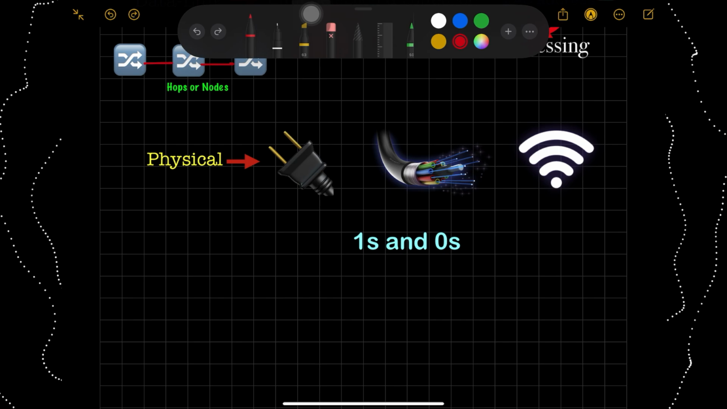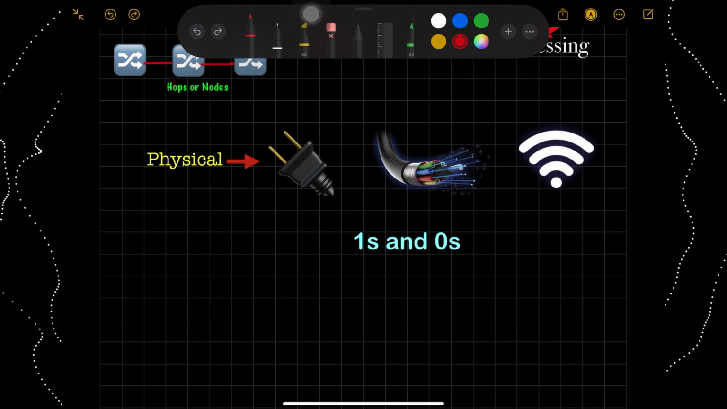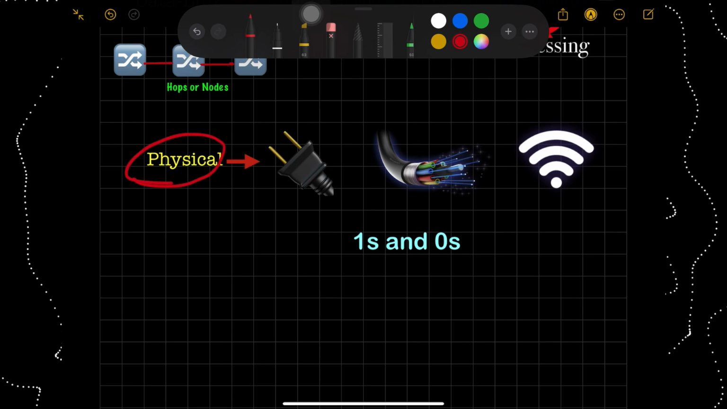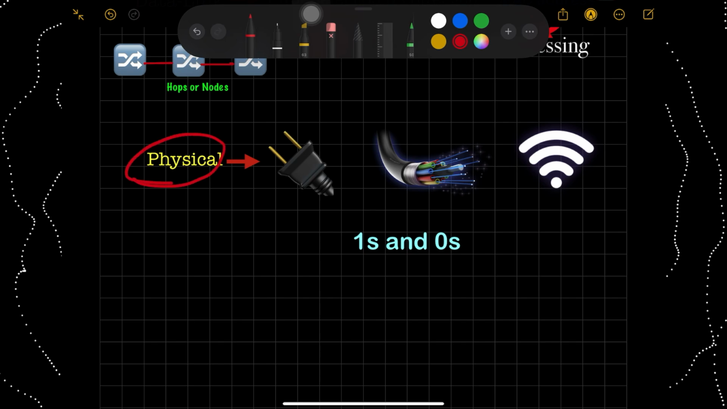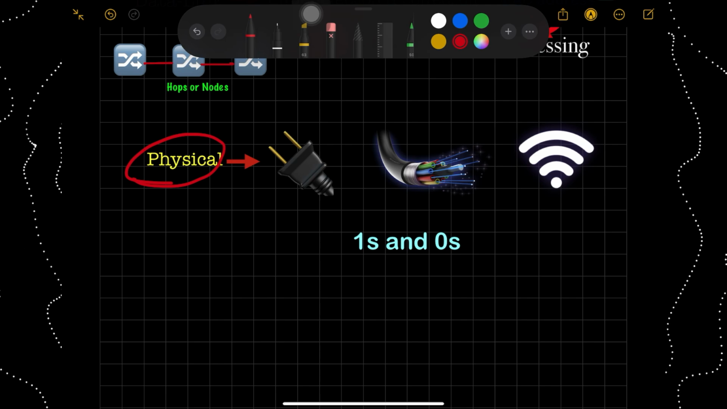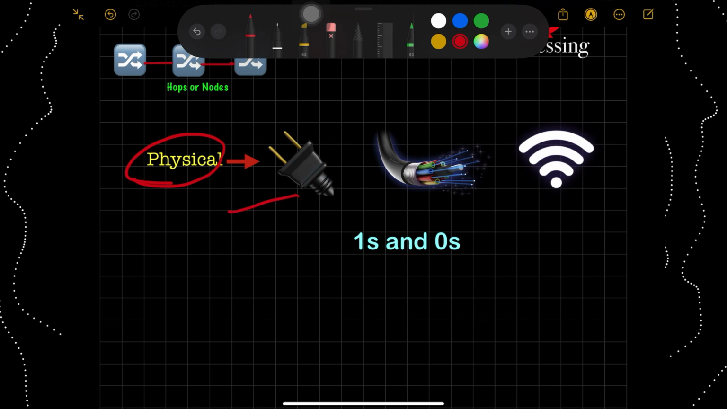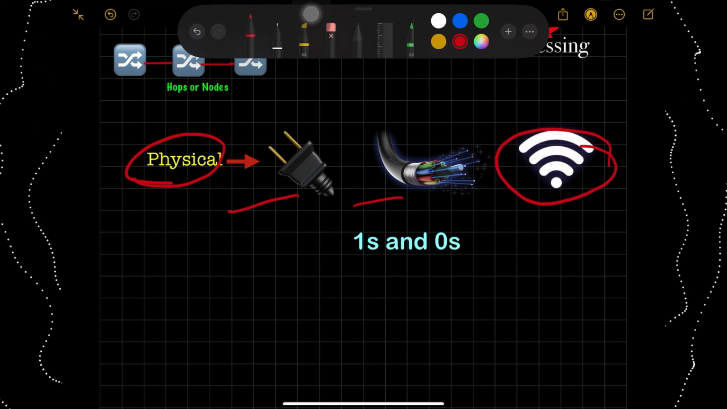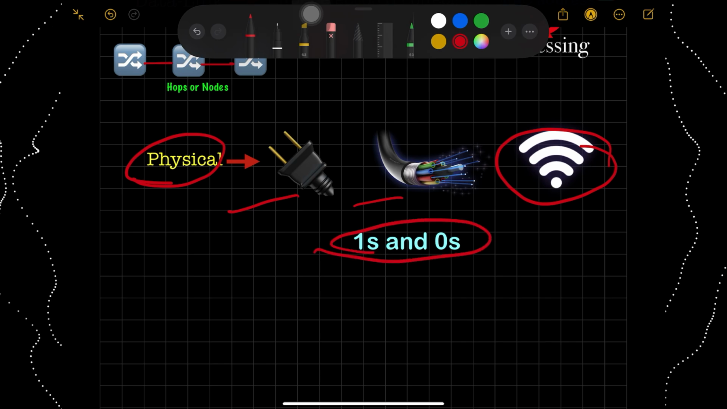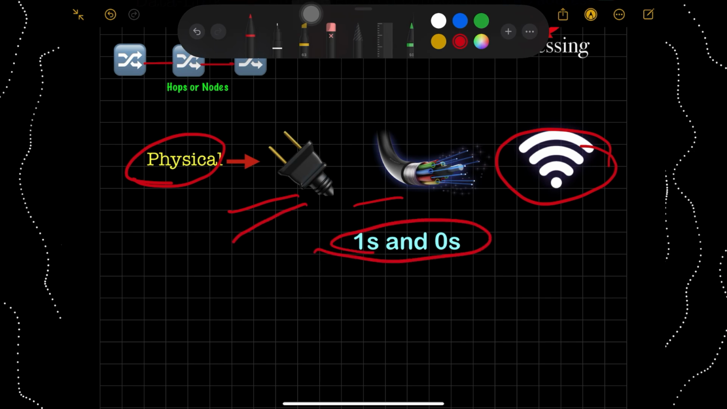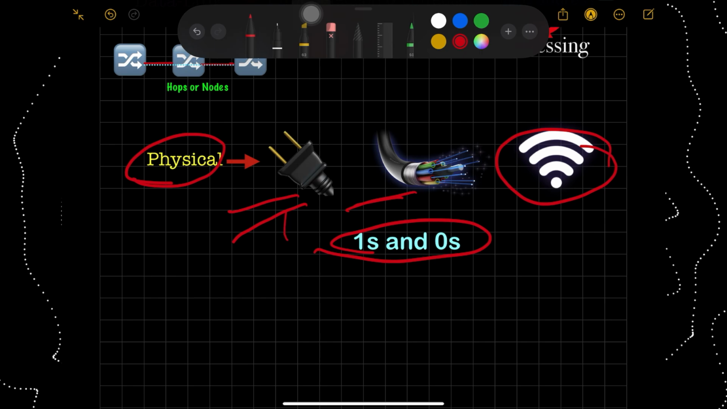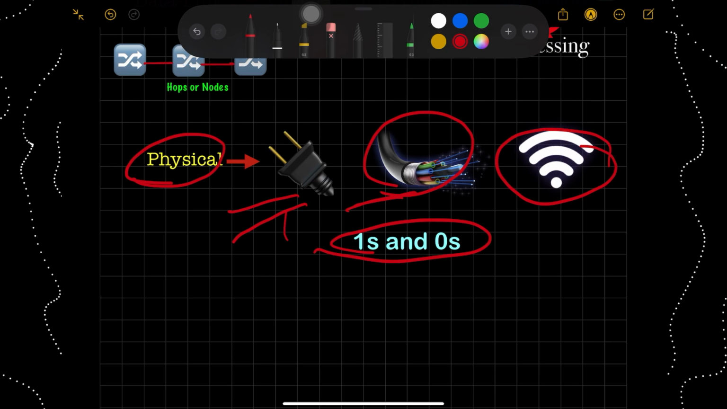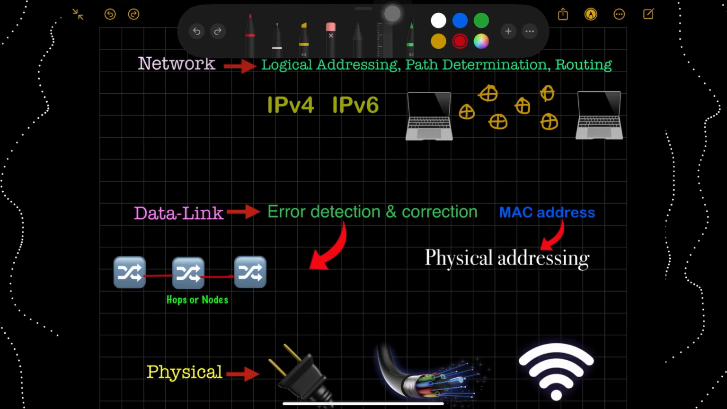The OSI model has 7 layers, and we will start from the bottom and work our way up. So let's begin with layer 1. Layer 1, the physical layer, is all about the hardware. This layer deals with the actual physical connection between the devices. Think of cables, switches, routers, and even wireless signals. It's responsible for transmitting raw binary data, ones and zeros, over a physical medium like copper wires or fiber optics. Copper wires transmit the binary data through electrical signals, and fiber optics transfer the binary data through light signals.